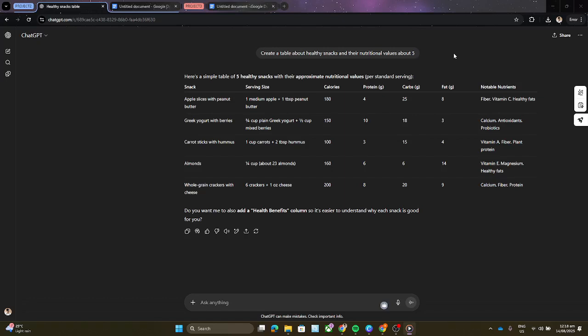First, let's start by writing a prompt. Open ChatGPT and think about the kind of table you need information on. The prompt you create should be clear and detailed, focusing on what you'd like the table to display. It could be anything from a simple comparison chart to a more detailed data set. Once you've written the prompt, ChatGPT will generate the table based on the input you've provided.